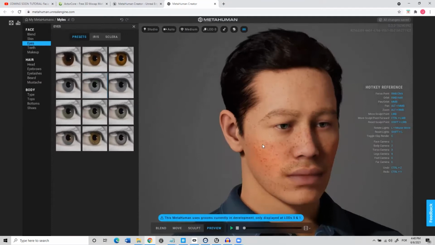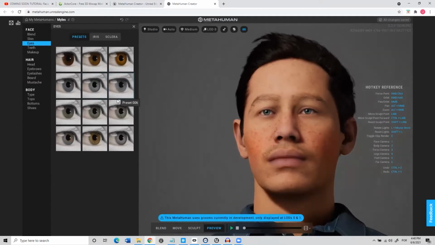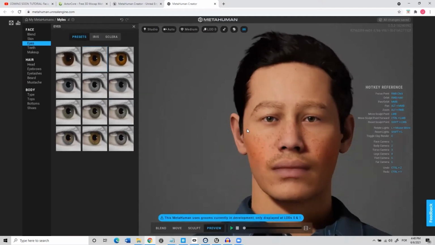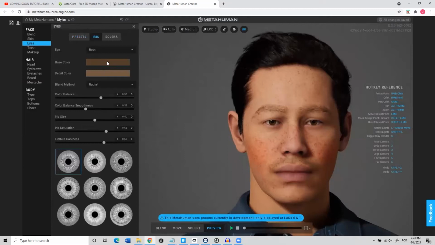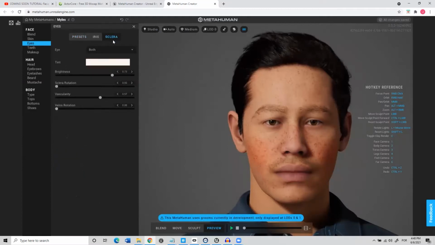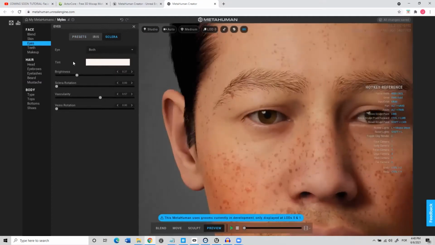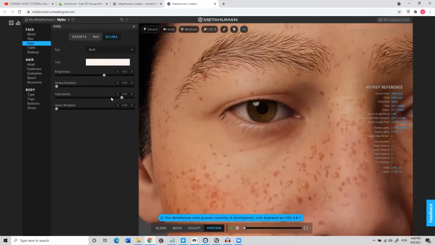Also in the eyes, you can change his eyes, blue eyes, a little bit different eyes, okay, gray eyes, brown eyes. You can change the iris, the colors, all the sizes of the iris. You can change here the sclera, so you can have brightness. This is the inside of the eye. You see here, you can change if it's darker or not. So a lot of things. If there are some veins in here, you see there are more veins in there.